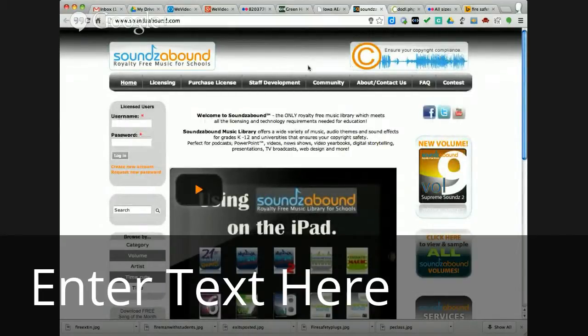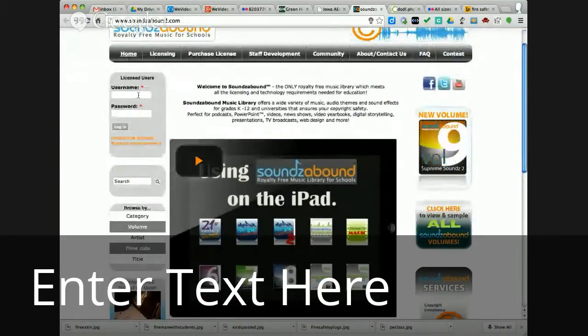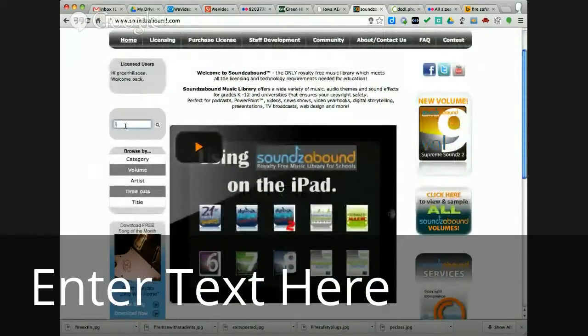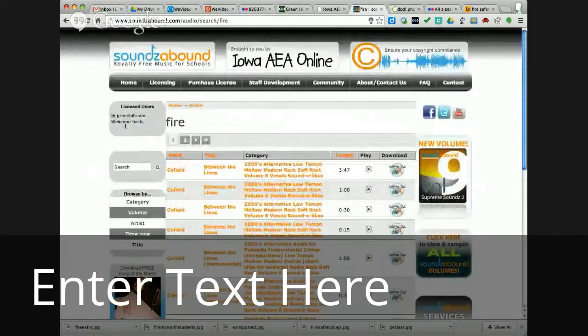So I have to log in. Anyone in Iowa who works in education has a login. You need to check with your teacher librarian to find out what your login is. So I can find music in several ways. Let's search for fire and see if we have anything that would come up that would kind of make us think of fire. Oh, and we do.